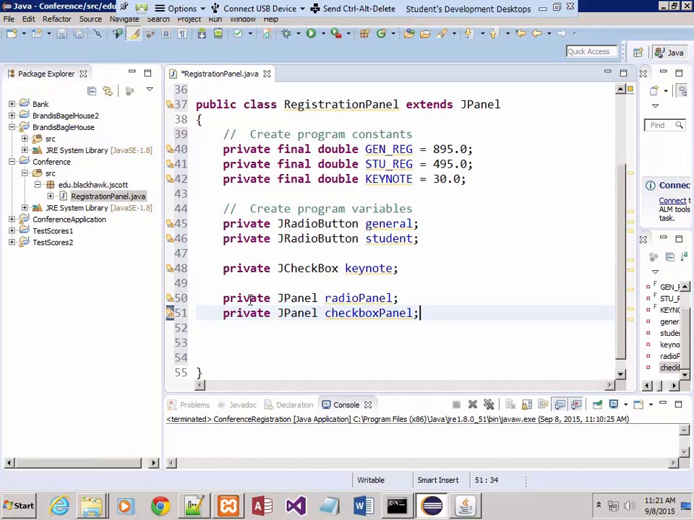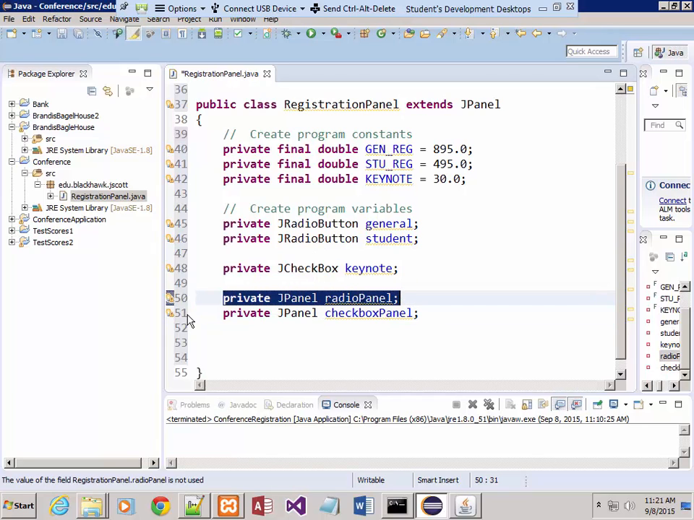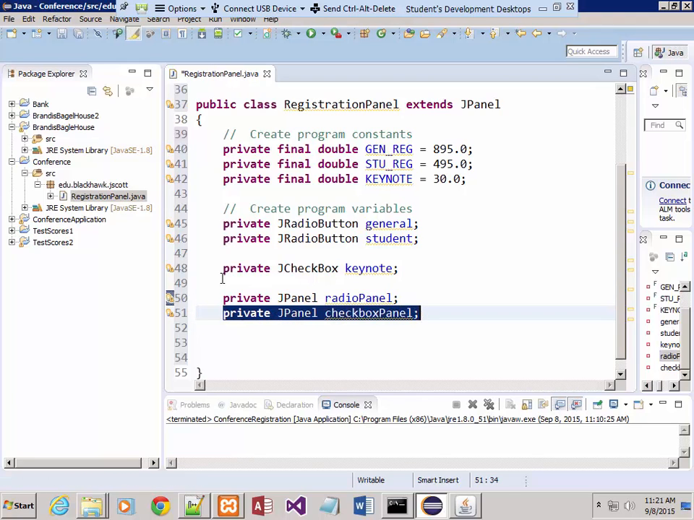These panels are just holders, for lack of better words. So this panel that's right here is going to hold those two radio buttons that you see right here. This panel that's right here is going to hold this checkbox. All right.